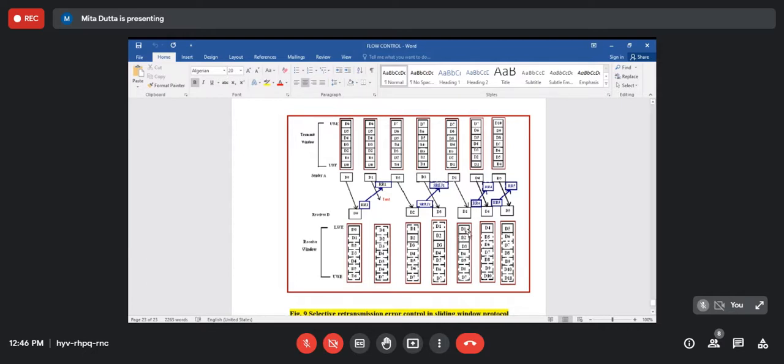So the receiver window will slide from D1 to D7 to D4 to D10. And then when the RR4 is being received by the sender, since it means that D0 to D3 frames are received correctly, it will slide its window from D4 to D10 and it will send the frames.